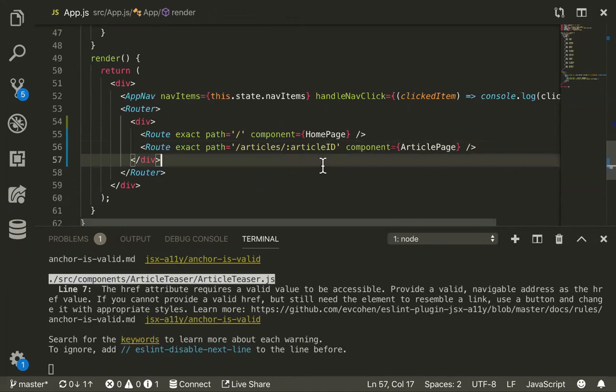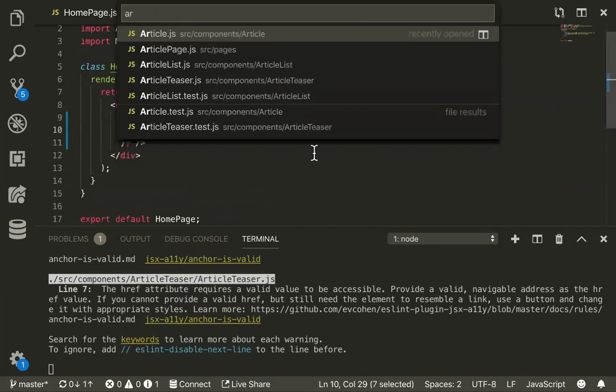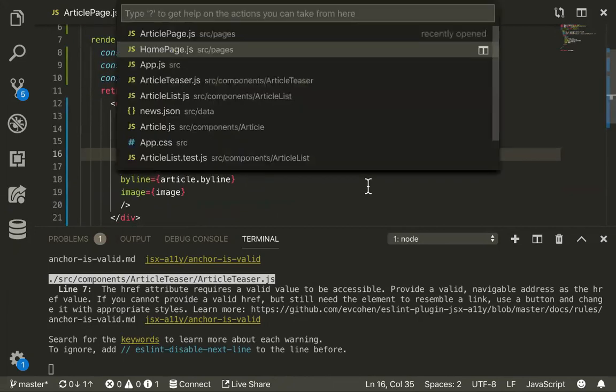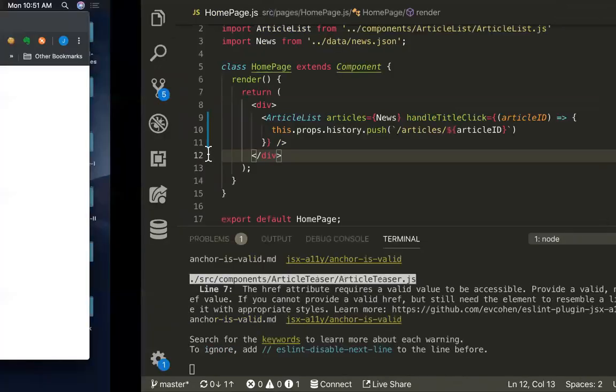Wait, where is it? It's in article page, right? Oh, the history thing. Sorry, that's in homepage. this.props.history allows us to go back. You need the history in order to do the back page.